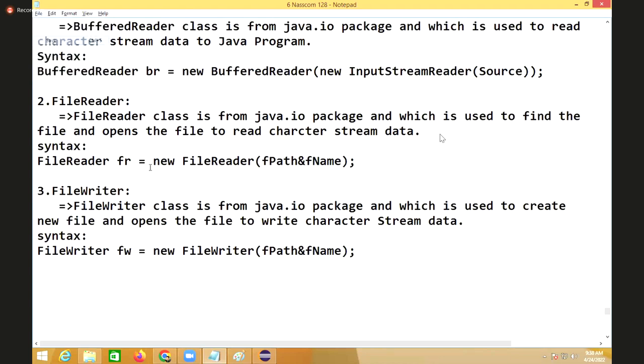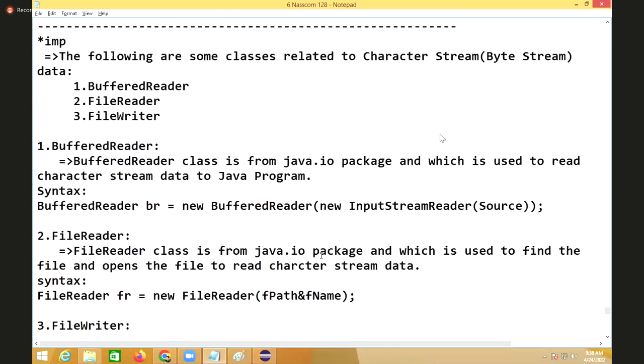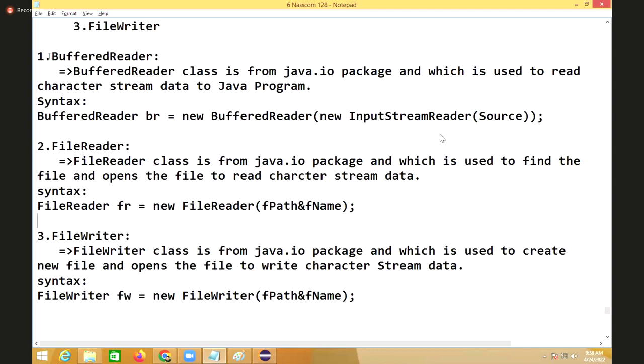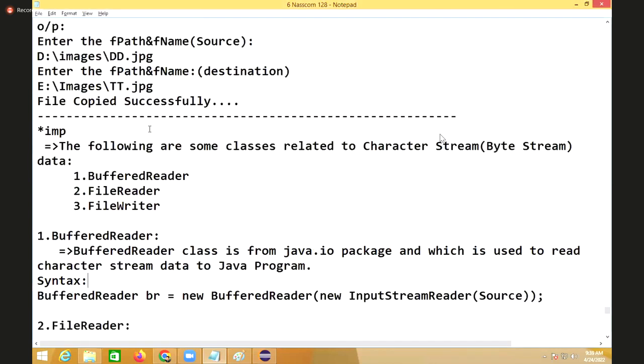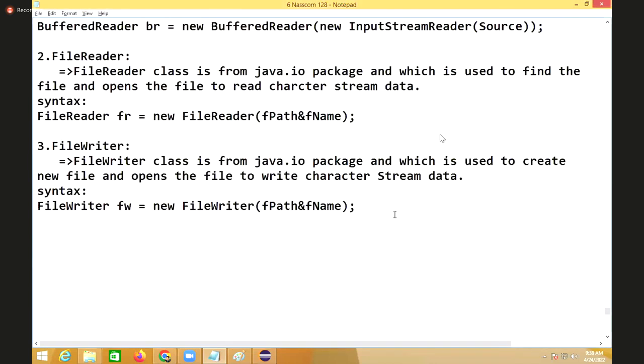Now using this FileReader and FileWriter, let us write one program, 10 minutes. After that, serialization. Anyway, can you take a break and come now? After 10 minutes, you walk here and there and come. 10, 15 minutes. It is 9:40 now. You take 10 to 15 minutes and come. Okay, right.